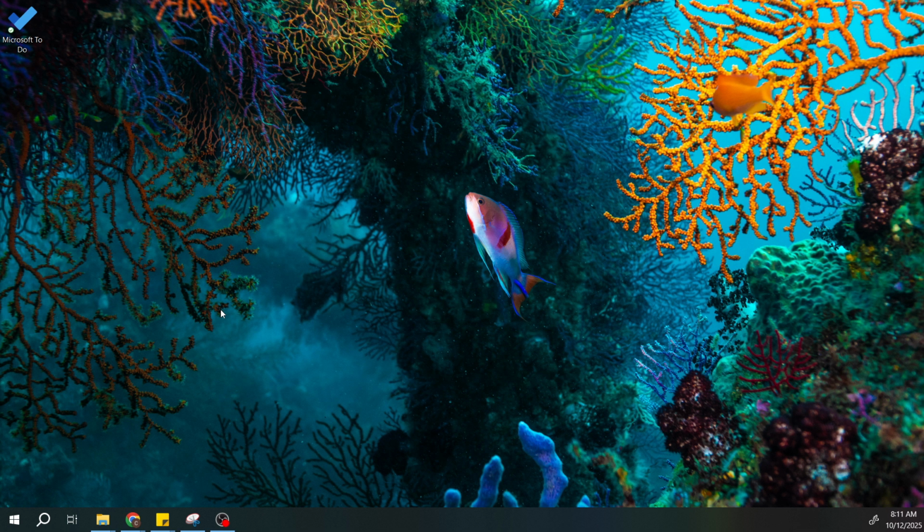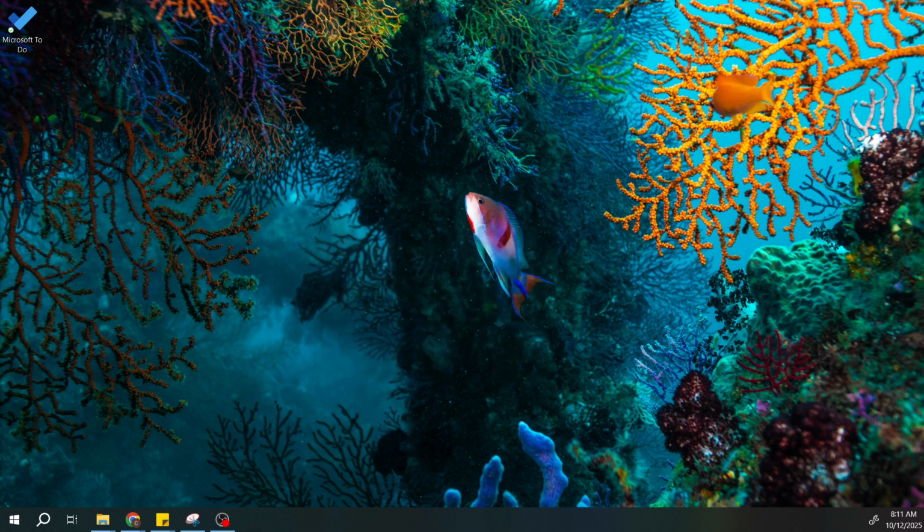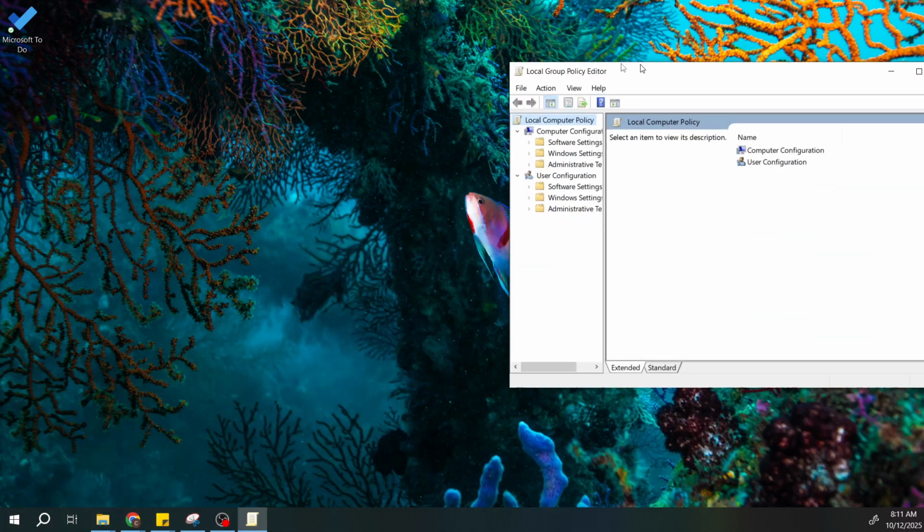You'll want to press the Windows key along with the R key on your keyboard. This combination is a quick way to open the Run command. Once you see the dialog box pop up on your screen, type in gpedit.msc. This command will open the Group Policy Editor, a powerful tool within Windows that allows you to manage advanced system settings. After you press Enter, the Group Policy Editor window will open.